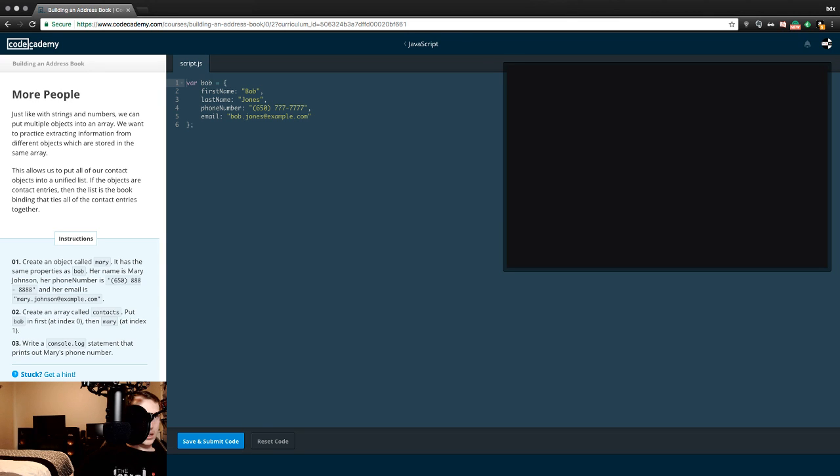Bob. First, last, phone number, email. Create an object called Mary. Has the same properties as Bob. Her name is Mary Johnson. Phone number is blah. Email is blah. Create an array called contacts. Put Bob in first at index 0, then Mary at index 1. Write a console log statement that prints out Mary's phone number.